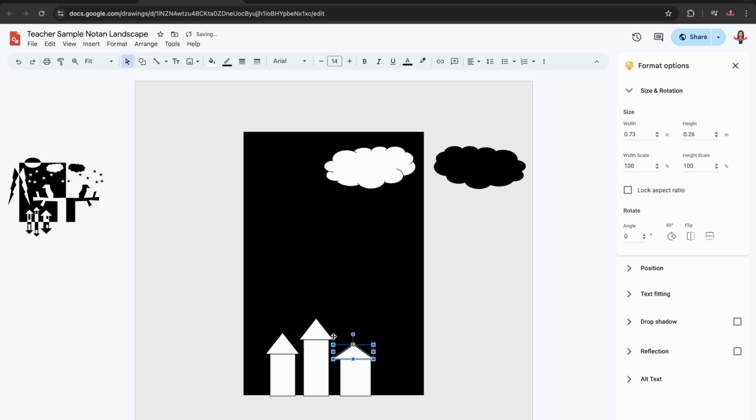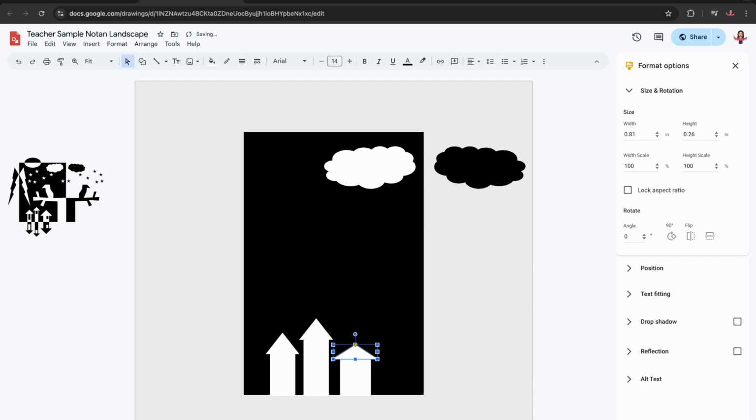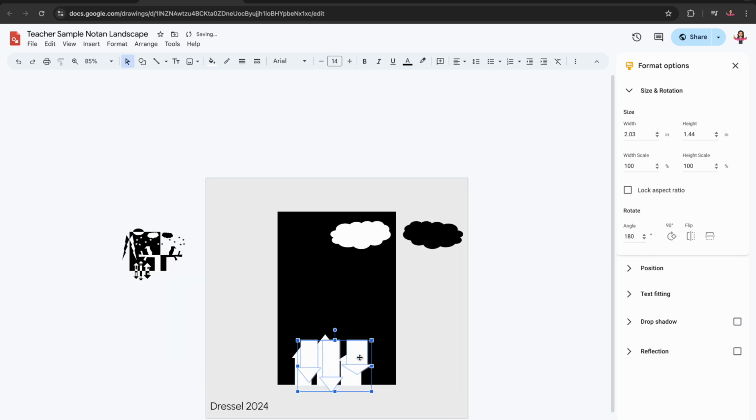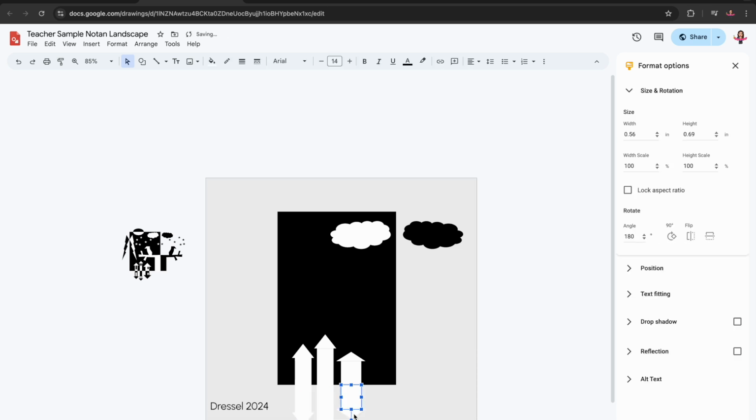Once I was happy with everything, I remembered to change the outlines from black to transparent. And then once I was happy with the houses, I pressed shift, clicked on all of the pieces, and then I flipped them so that I could work smarter and not harder. Those shapes that are outside are going to be recolored to be black.